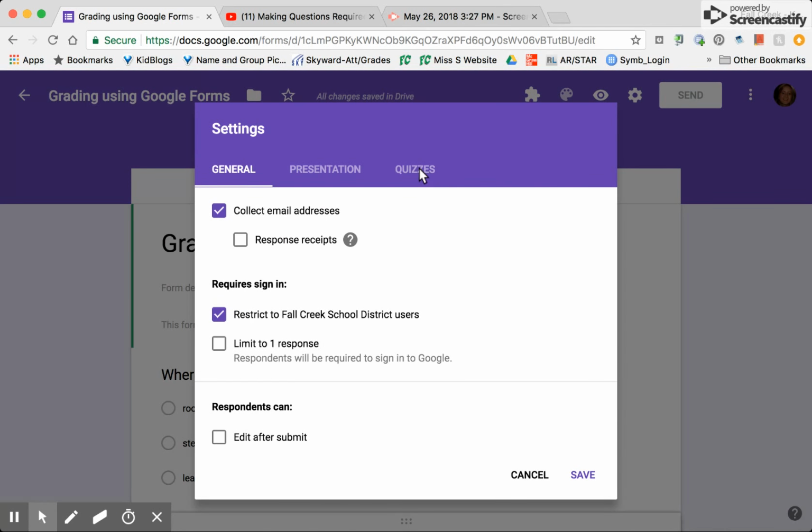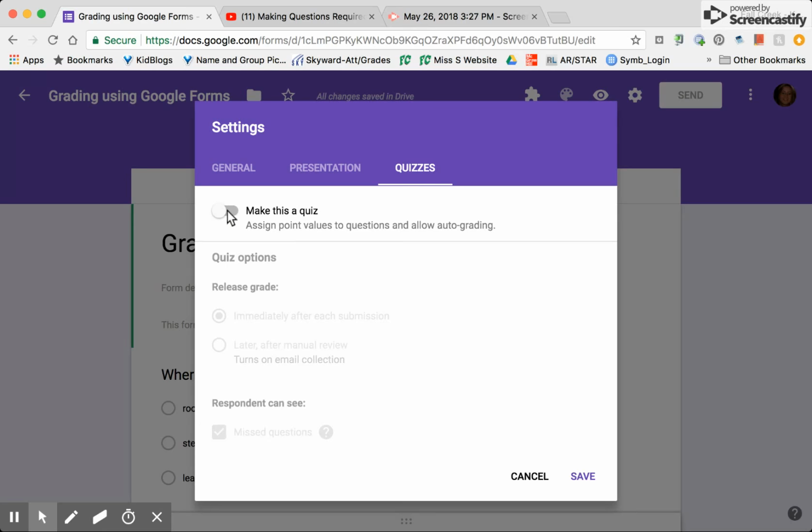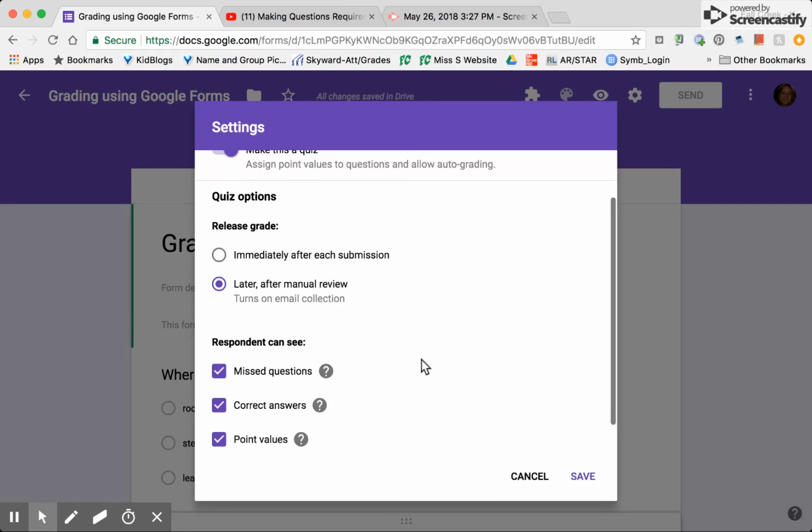And if you click on quizzes, you can make this form a quiz. And you have 2 choices. You can have the program automatically give feedback to students right when they finish. So perhaps you're doing a multiple choice question and you want them to see right away if they got it right or wrong. Or if you know you have some questions you want to manually score, you could have them get their results later after you've manually scored. And then you'll click Save.